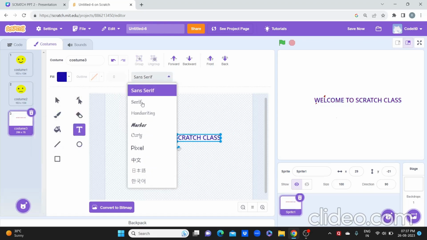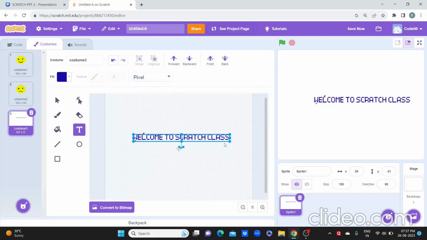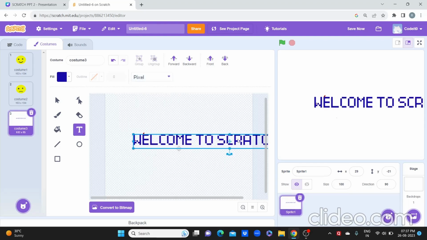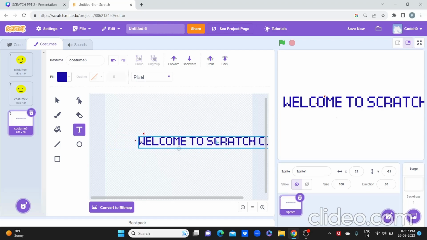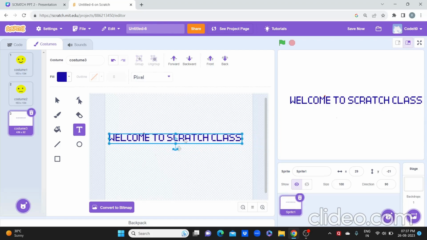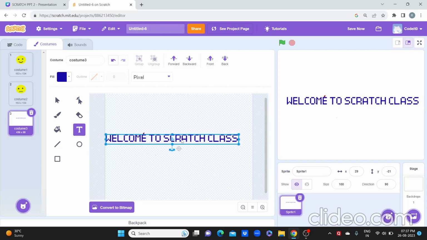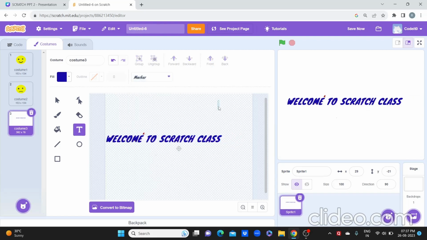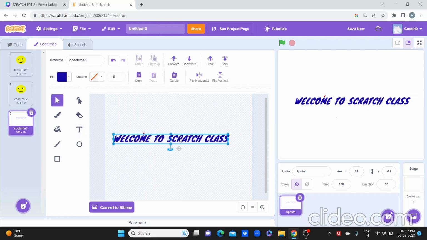Then here we have the handwriting option. See. And if I want, I can increase the size. If this is not going well on the screen, we will reduce the size again. See, I'm keeping it in the... Okay, now this looks better, correct? I'll keep it to marker. Welcome to Scratch class. I'll again select it and keep it in the correct position. This is how text is used.